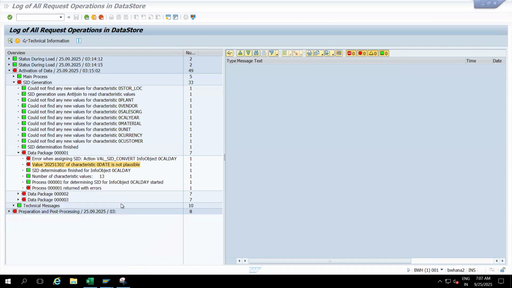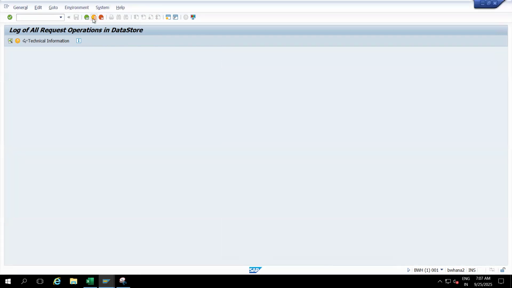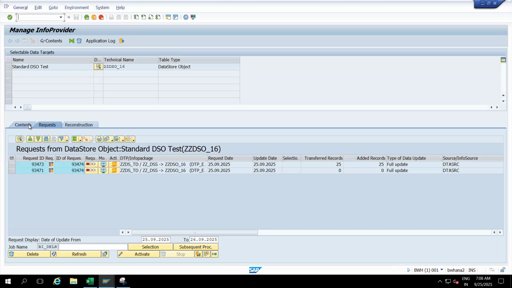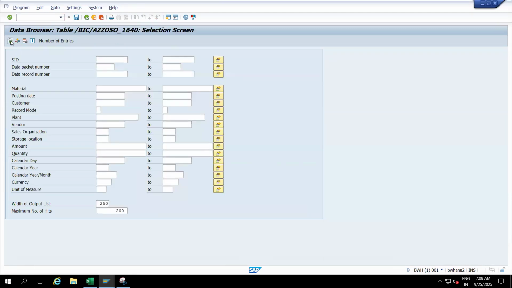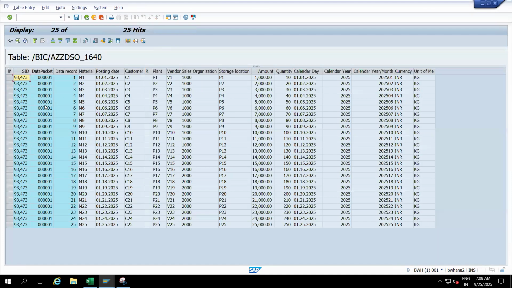So I can do one more thing in another way: dropping and reloading. Apart from that, I can go here. When I load data initially, data will be stored in the new table. I'll go to the new table and execute it. Okay, now what is the date here? See here, after the 12th month, it is taking 13, 14, 15. So this is the issue.